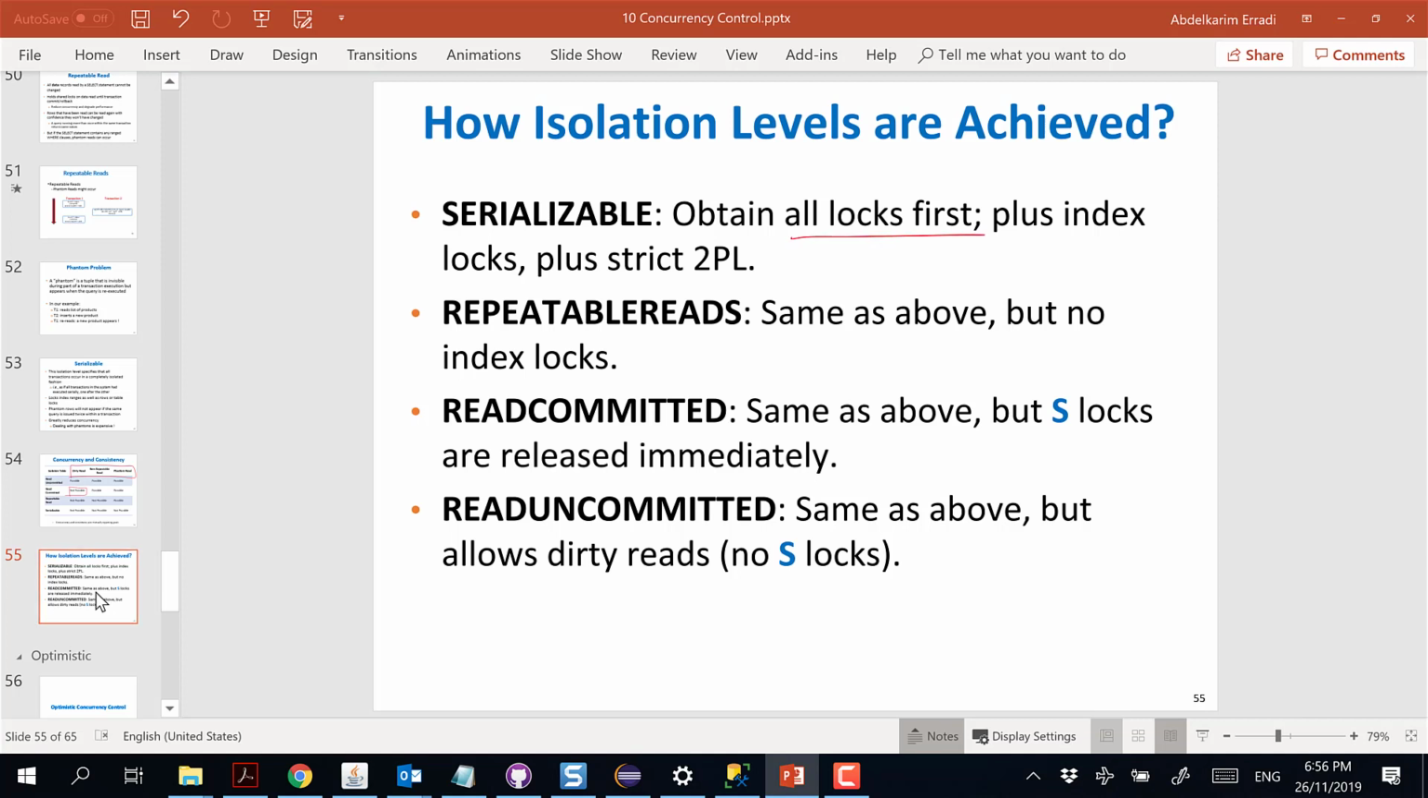Serializable obtains all locks first. So at the beginning, it acquires exclusive locks on the data that it's trying to read. Even for reading, it acquires exclusive lock. Plus, it locks the index, so nobody will be able to insert into that particular range this read transaction is doing. Plus, it uses strict two-phase locking.